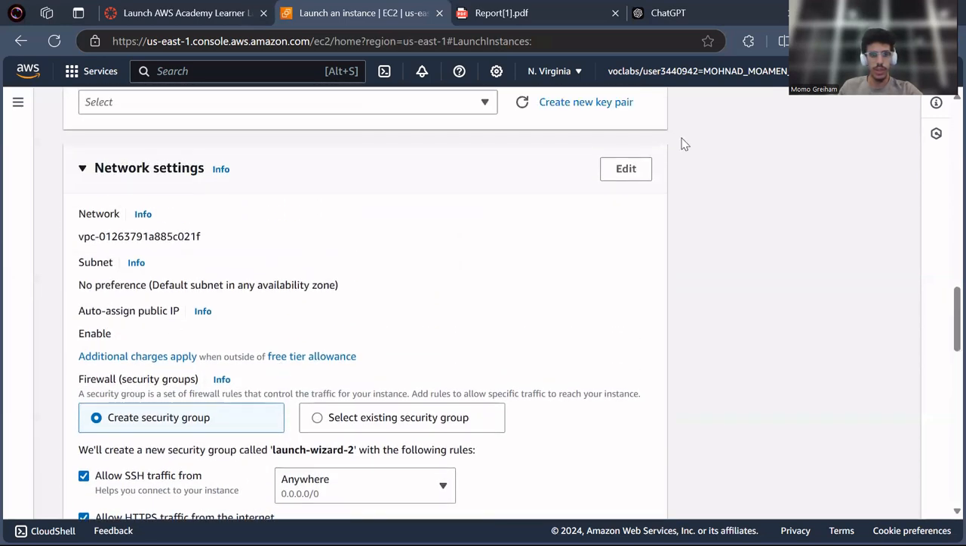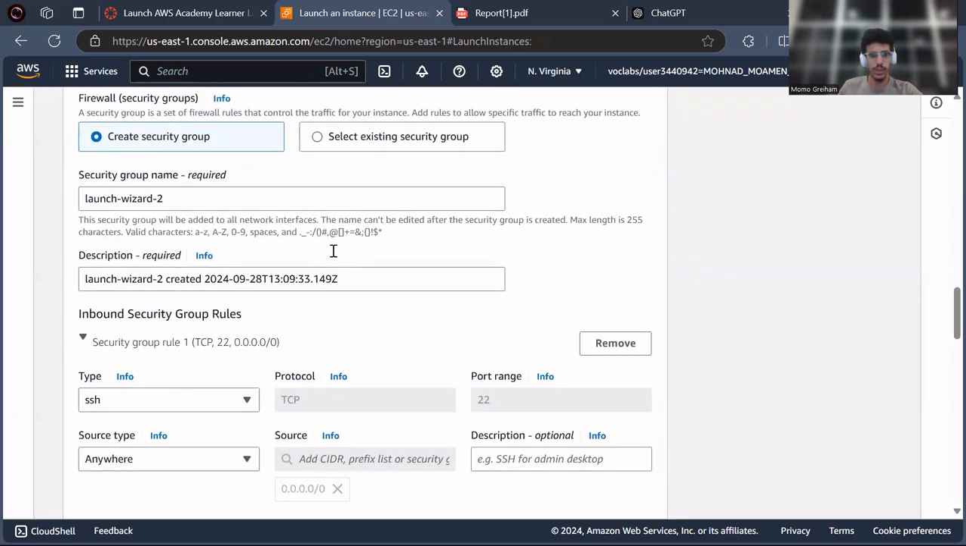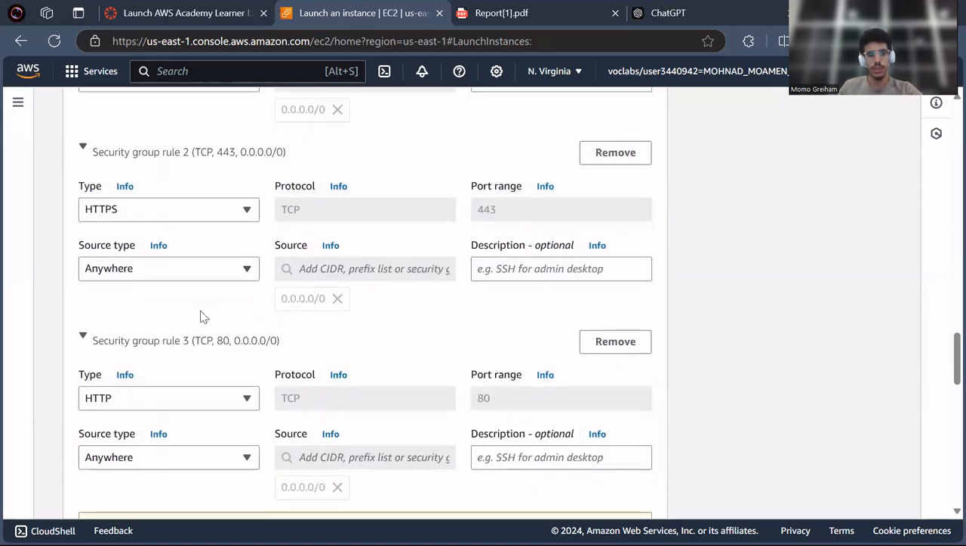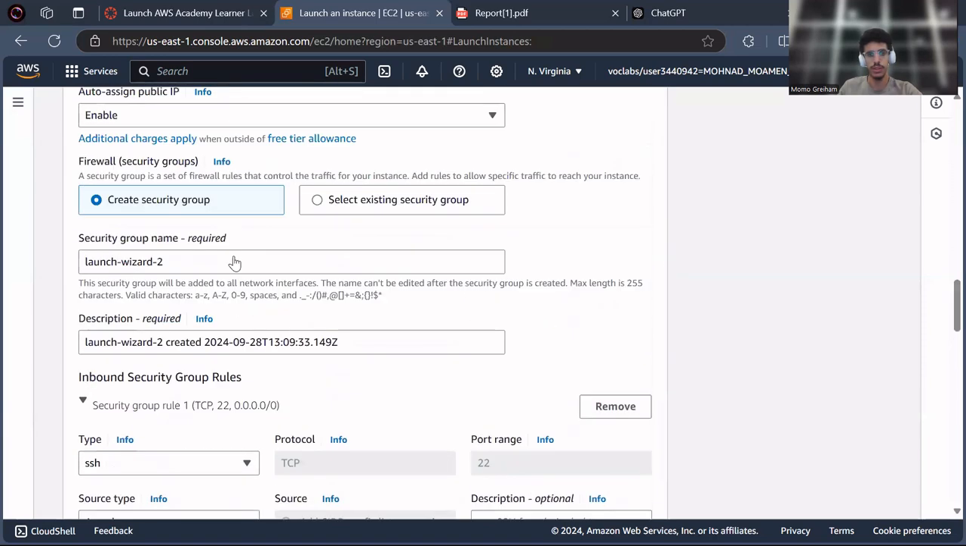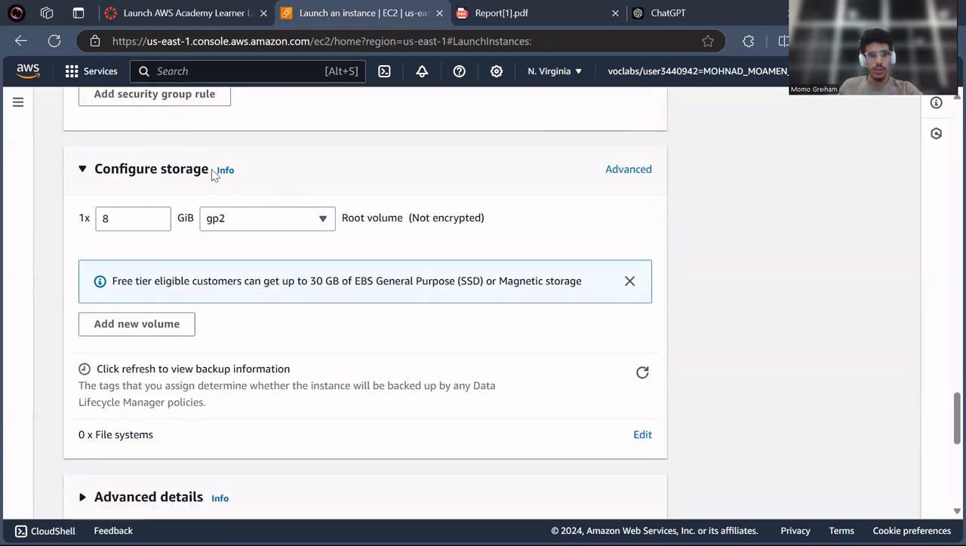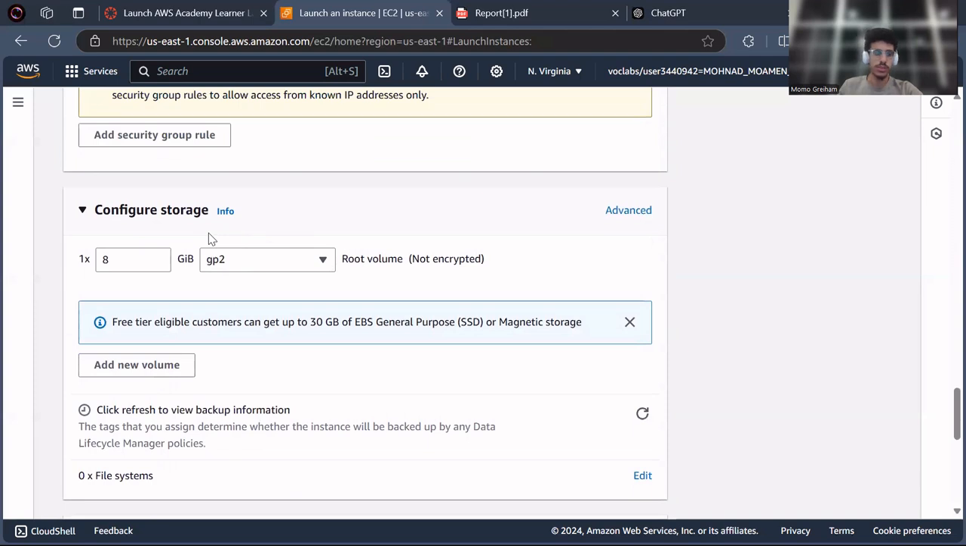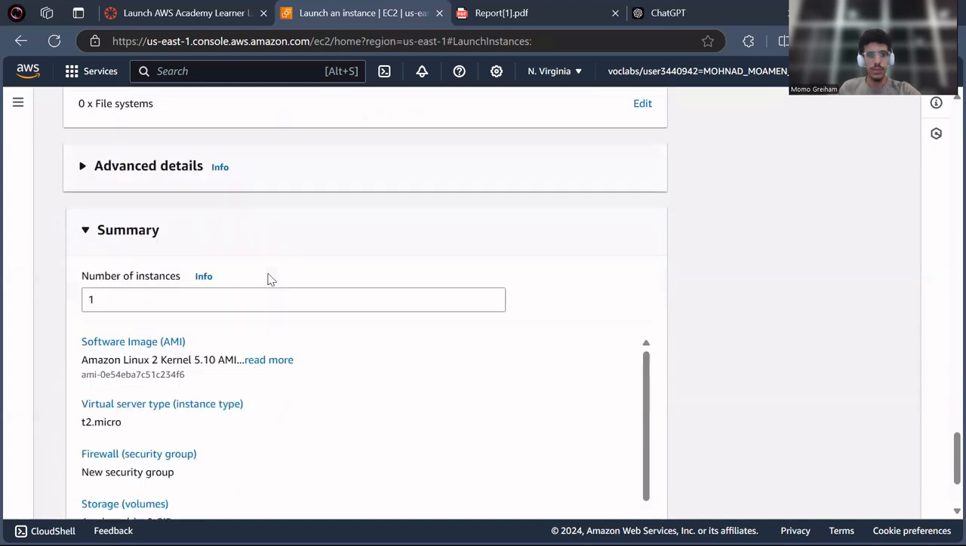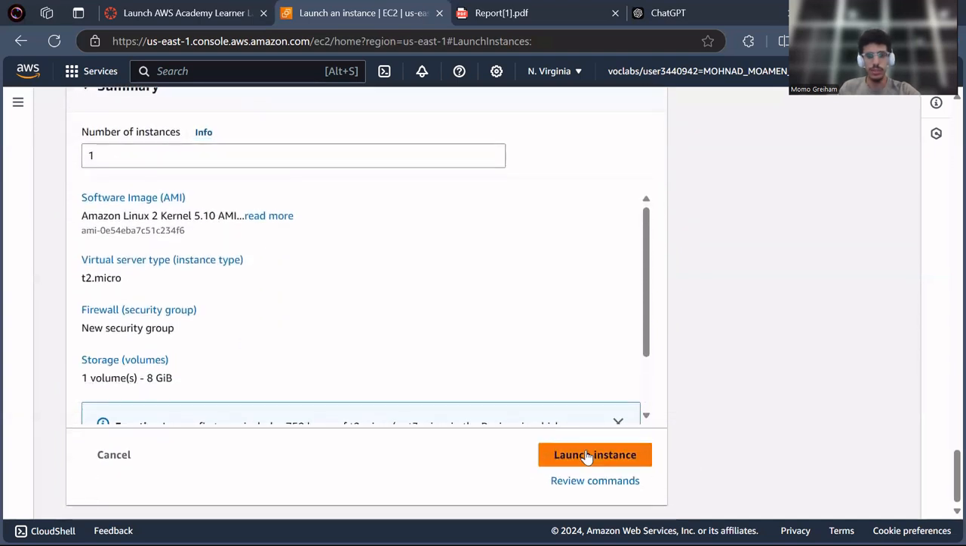After that, we can, for example, edit the security settings. These are some protocols that we can use to connect to the instance, which we can remove or add. These are already here by default. So after we have finished that, we will configure the storage for the instance and some more advanced configuration details. And then you just simply click on launch instance.